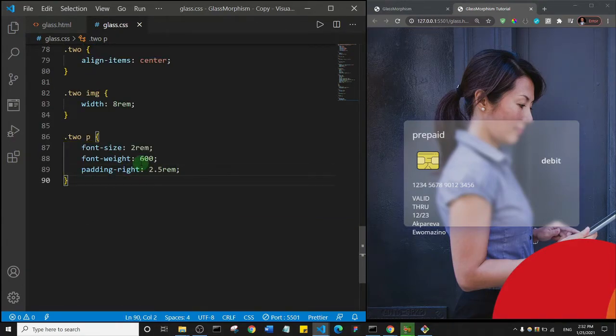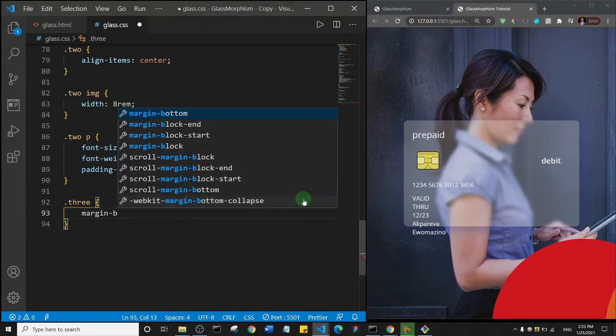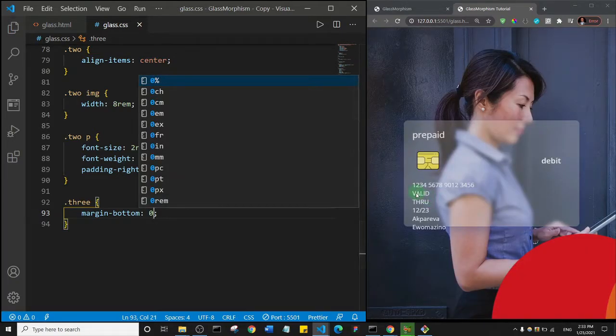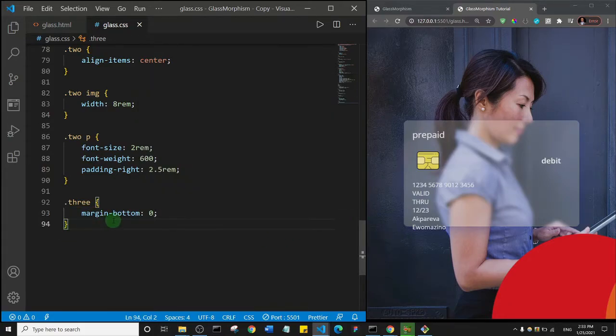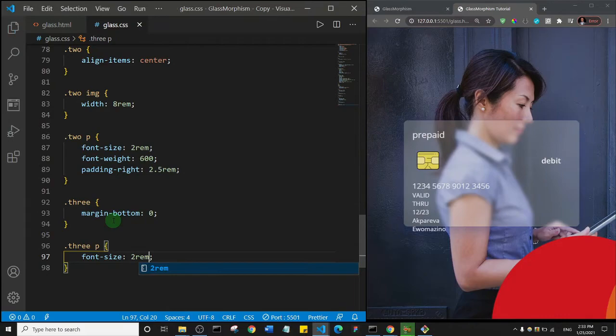Then let's do for 3. So .3, and for that we're going to change the margin on the bottom. So this is for 1, this is 2, this is 3. So margin-bottom and set it to 0. So this guy will be close to this guy. All right, so for the paragraph, I'll say .3 and paragraph. For the paragraph, we're just going to do a font size of 2 rem. All right, so we're almost done here.